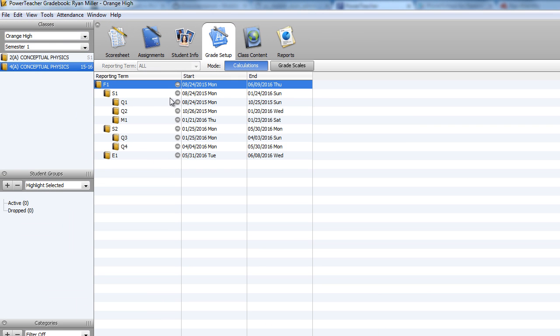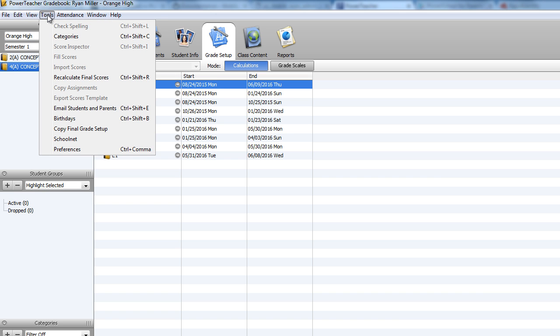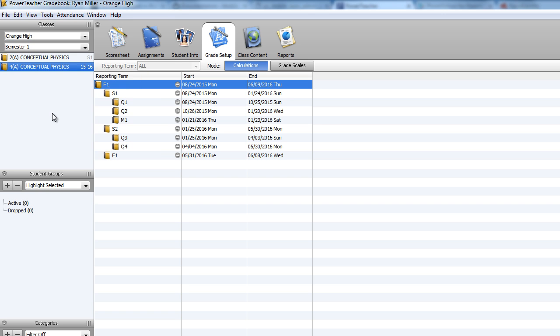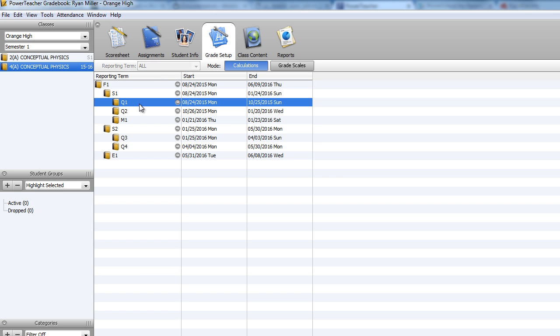Let me say one thing. As you make any changes to your grade setup, best practice is to go up here to Tools and hit Recalculate Final Scores to make sure that those changes are reflected into your students' grades. Alright, so let's go through a year-long class for total points.